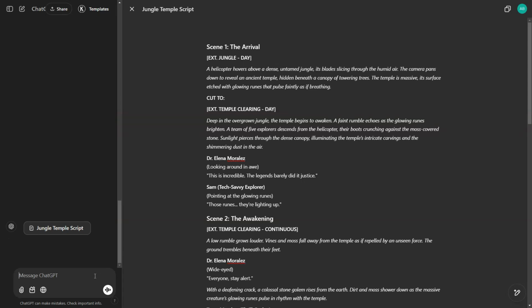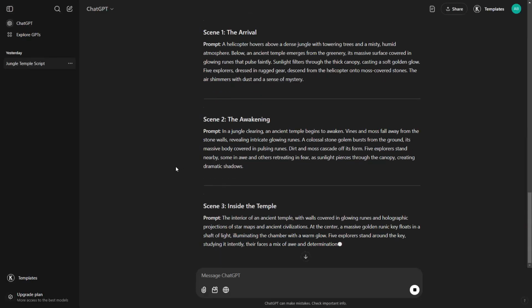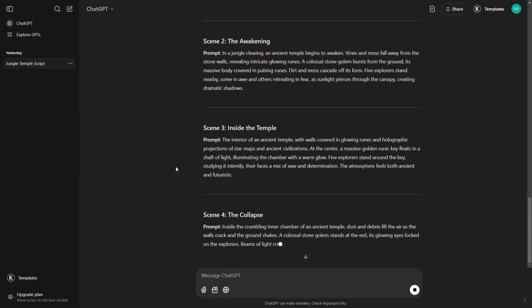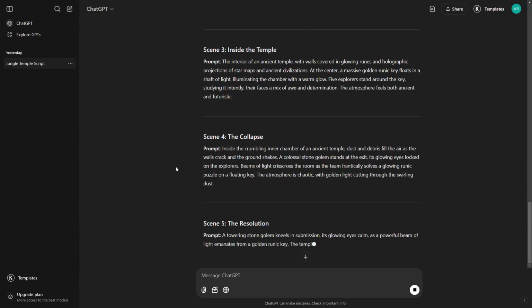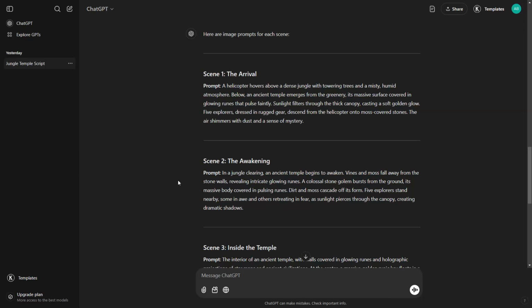Simply go back to ChatGPT and type, "Give me the image prompts for each scene," and hit send. You can now close this canvas interface. And that's it. We have created the image prompts for each shot of our short film. As the prompts are being generated, let's scroll up and start generating images from these prompts.